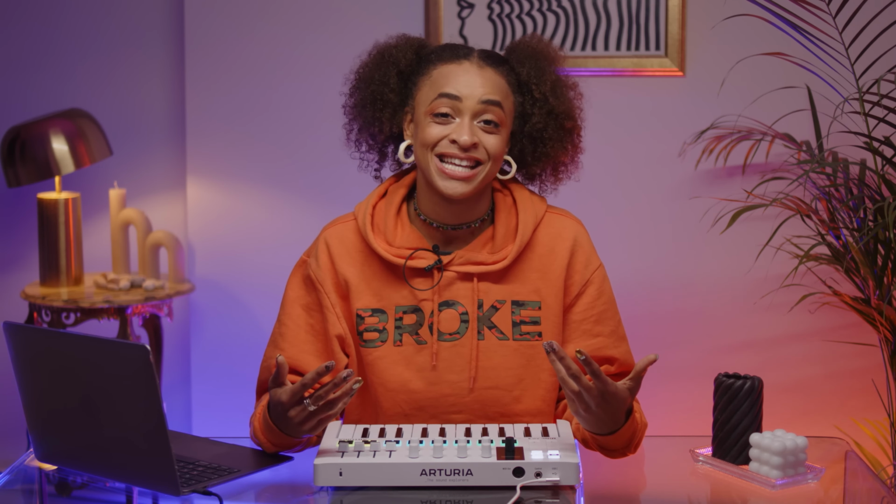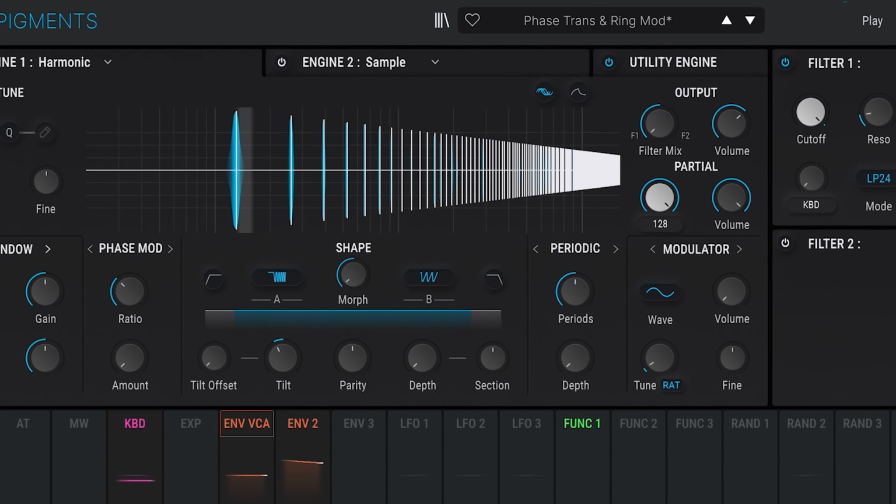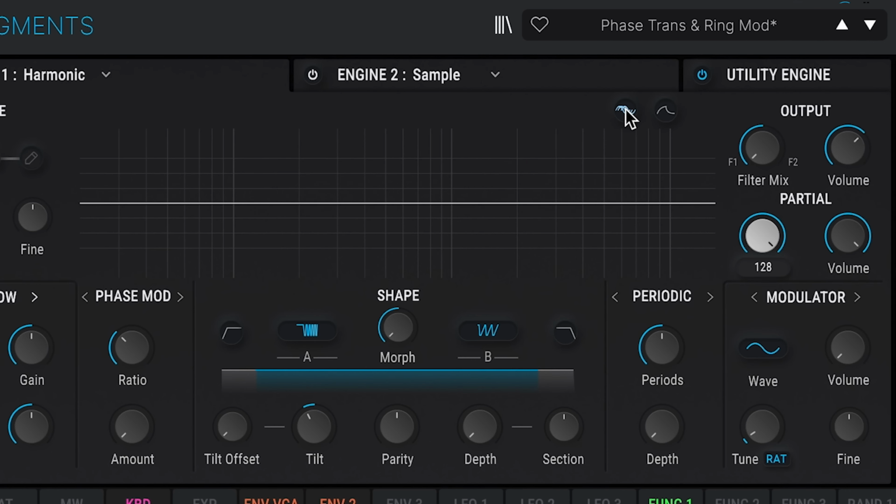More new sound design capabilities can be found in the harmonic engine. Here you'll find new pitch alterations with phase modulation and give your patch a subtle organic edge with the option to randomize the phase of the engine's partials.